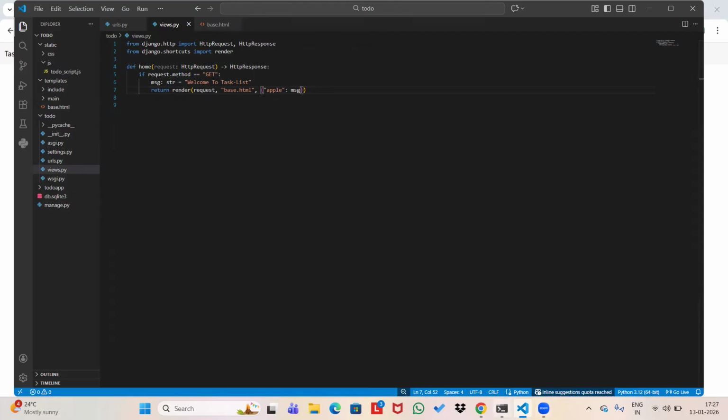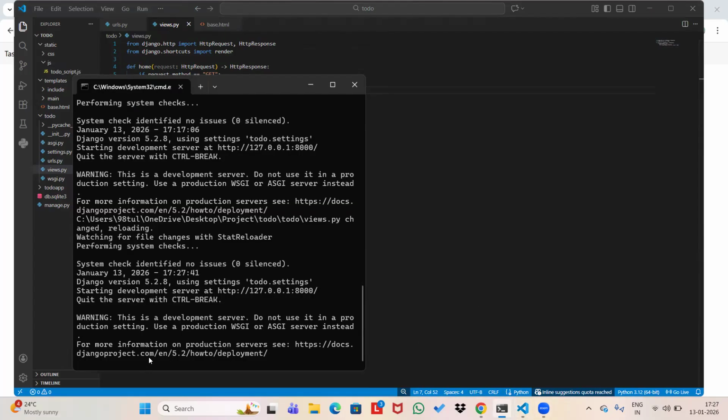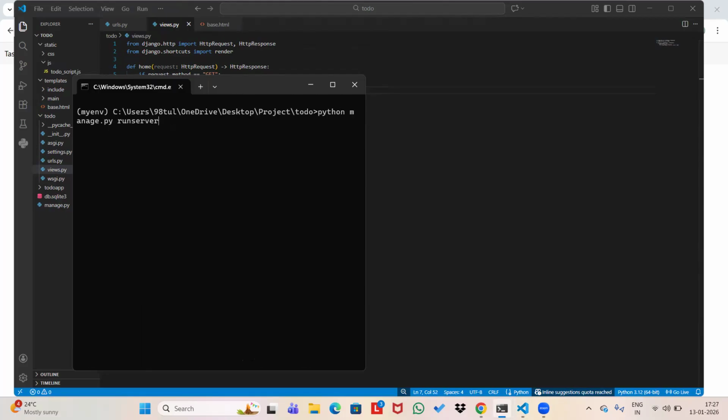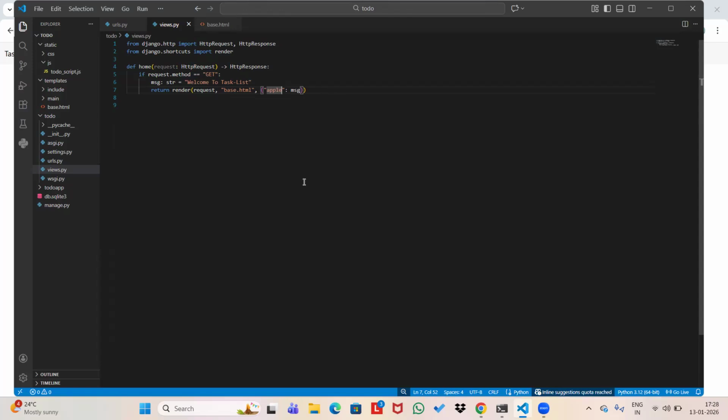So now let me run again and let's see if it's working or not. Initially I had given the message and now I have given Apple. So will it work? Let's check. Let me refresh. So as you can see, after refreshing, it's working. Welcome to task list. Let me first discuss this one. So this was just about the project urls.py. Let me conclude what I have said up to this.